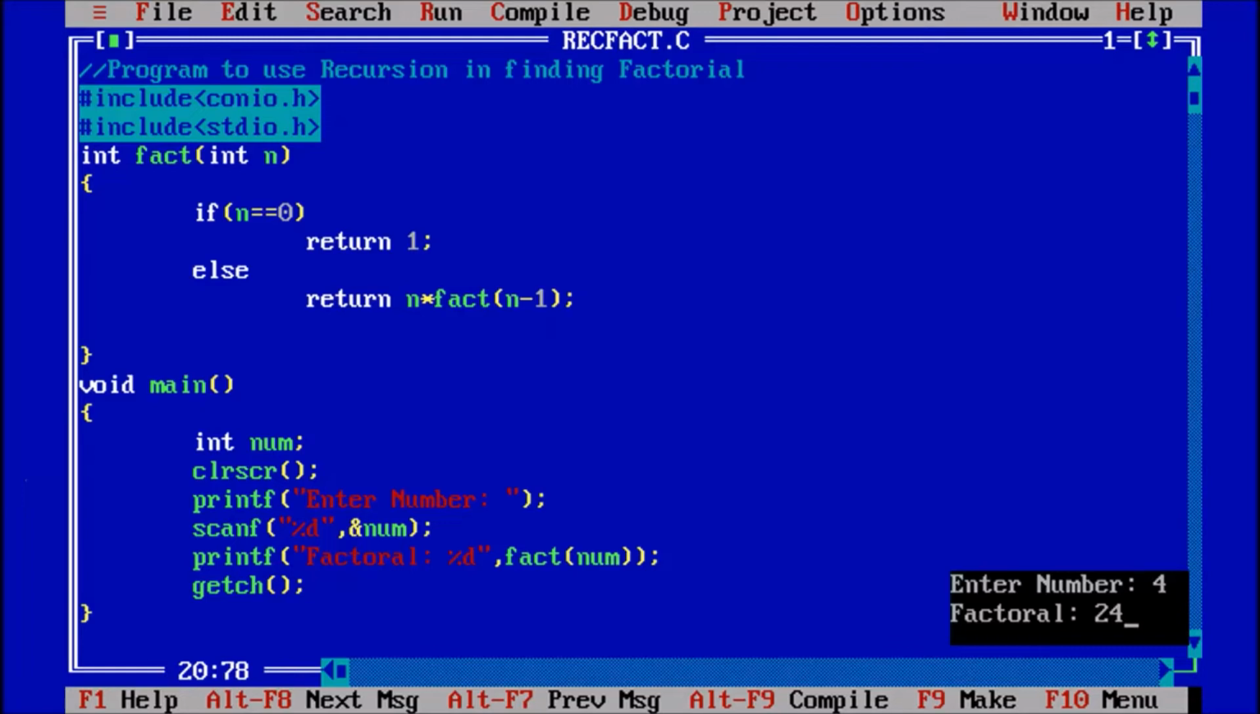Okay, everyone. So we are learning the program to use recursion in finding the factorial of a number. First of all, we have made this as a comment. Now we are saying #include <conio.h>, that is the console input output header file for clrscr and getch functions. Then #include <stdio.h>, that is the standard input output header file for printf and scanf functions.